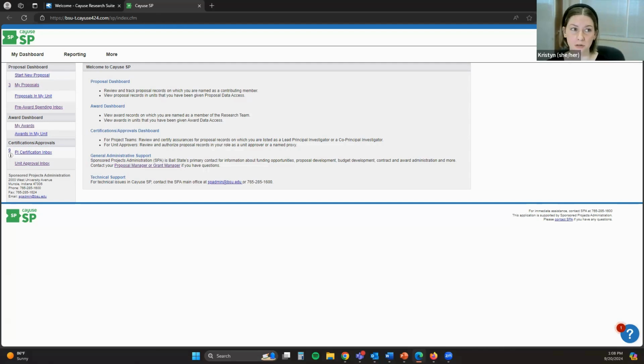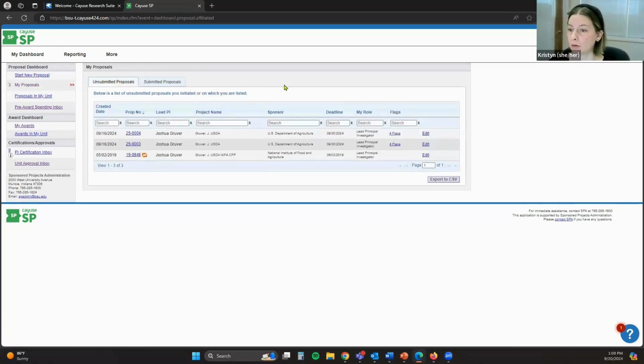The first place you'll land is usually here, your dashboard. And you will access the proposal record in question over to the left here under My Proposals. You can see that there are 3 draft proposals sort of in the works. And here's the record that we have.